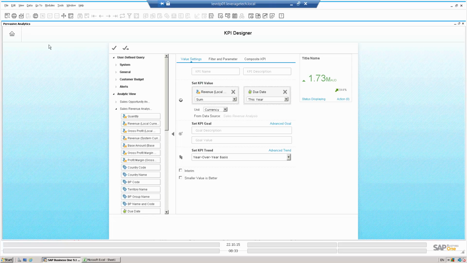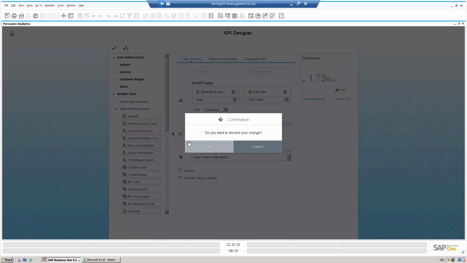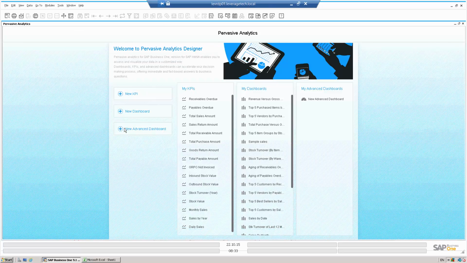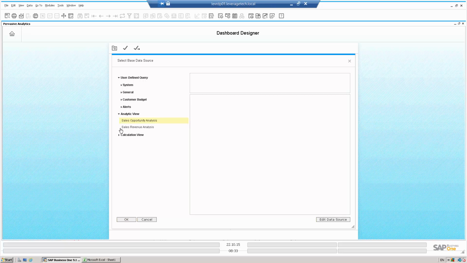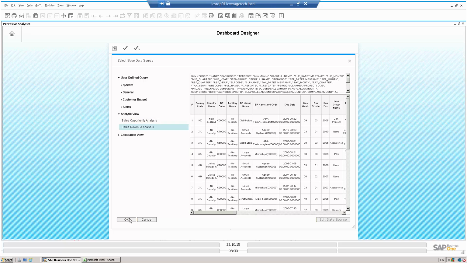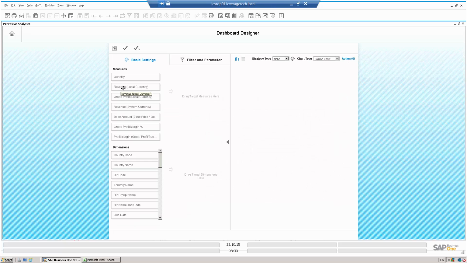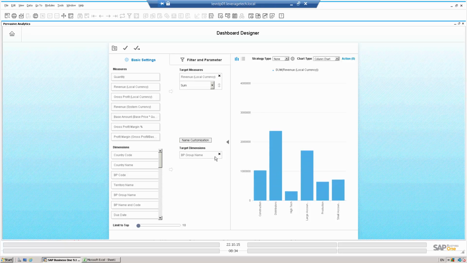Little KPI. Actually, I don't want a KPI, I want a dashboard. So let's go back in and have a look at a dashboard. Let's create a new dashboard. What do you want the dashboard to be on? What sort of measures and things like that? I want it to be on sales and revenue analysis. Okay, what do we want? We want revenue. We want it by customer group. Actually, we don't want it like that. We want it in a pie chart.